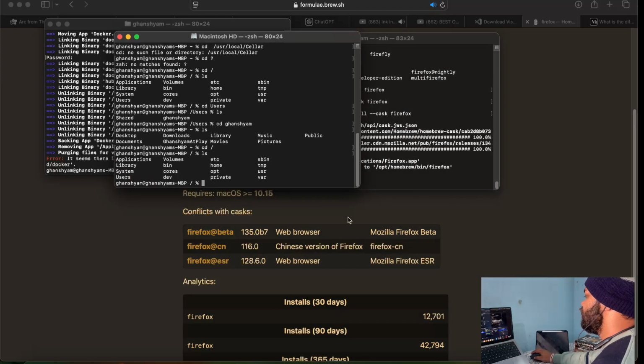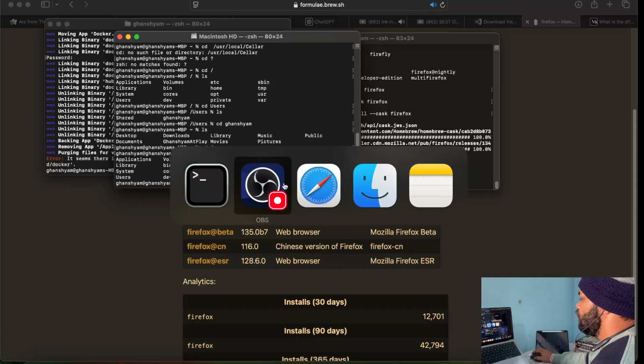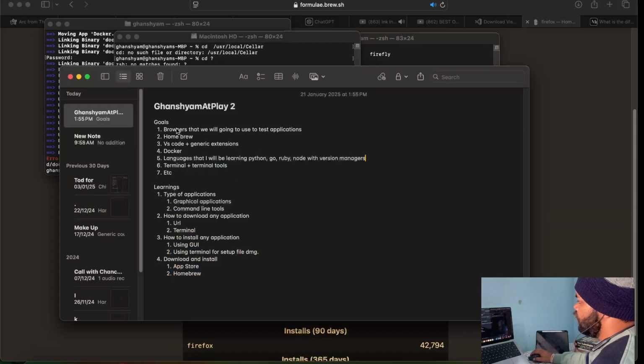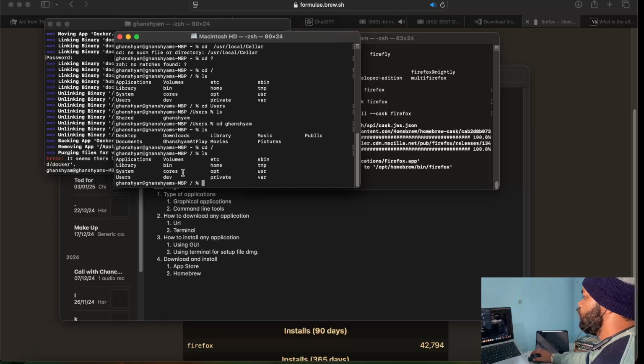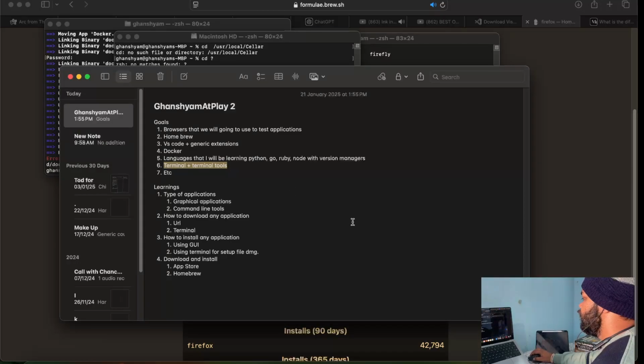Right now, we just do one thing. Let's look into the goals. We installed the browsers and Homebrew. We need to set up the generic extensions for VS Code. We'll open that in a moment. Then we need to download the languages with the version managers. That we'll do later. About the terminal tools, we already installed brew, and then we'll need to set up the terminal a bit more. That we'll do now. Let's start with the terminal setup.